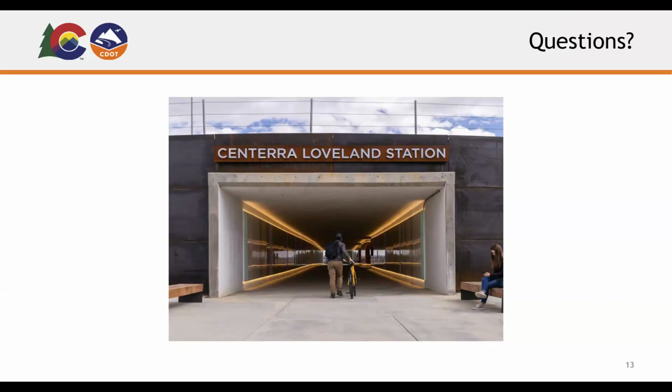Okay, if I could do a quick follow-up. What are the most common funding mechanisms for projects that are in the regional transportation plans? Just a few examples.